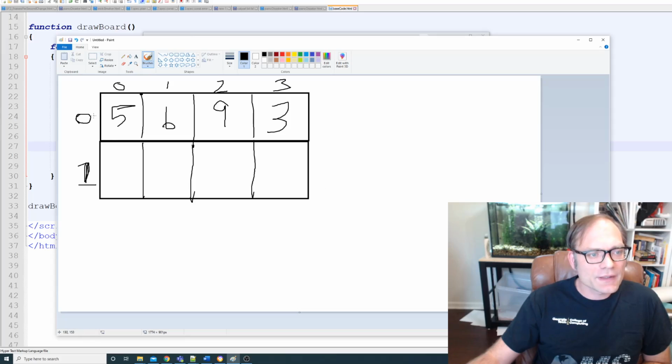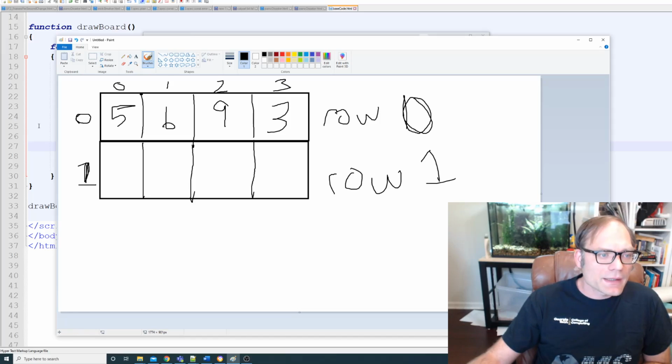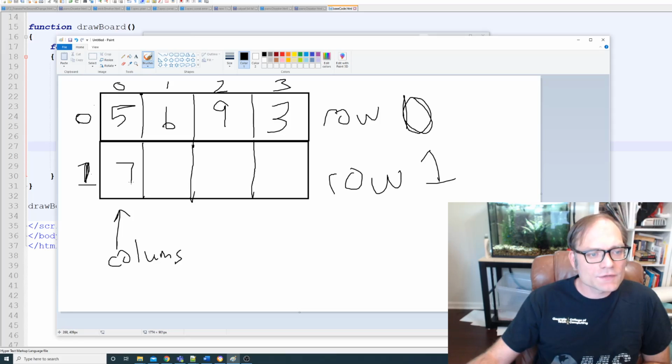So the second row. So here we have row 0, and here we have row 1. Okay, and then this row is at index 0, and this row is at index 1. And then here we have, right here, we have columns. So this would be column 0, column 1, column 2, column 3. Let's put some values in here. So this one, we're going to have a 7, a 2, a 1, and a 5.